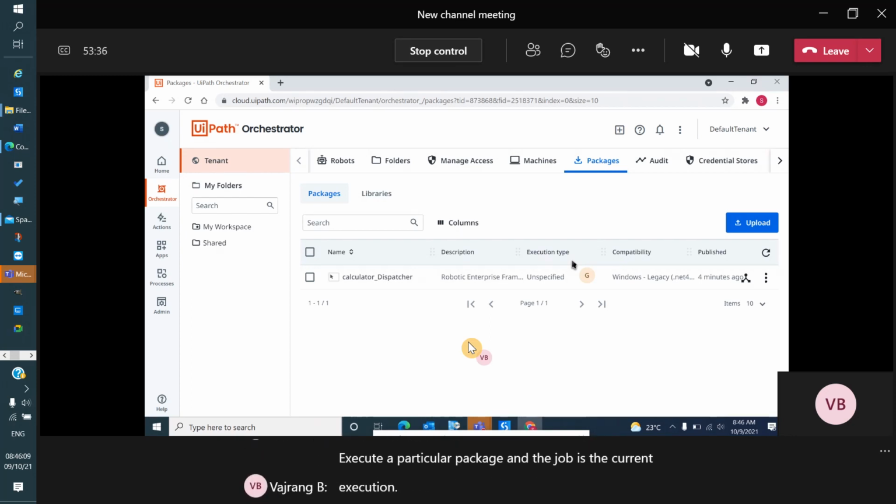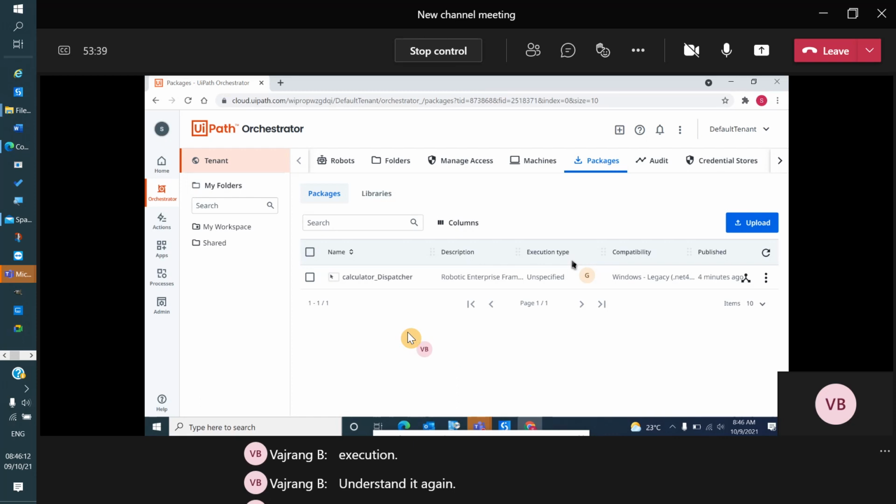Understand it again once. So package is the code. It doesn't know where it should run. Process, we are linking a code to a particular robot. Okay, so a process can run multiple times. Each time the bot runs, it's a job.